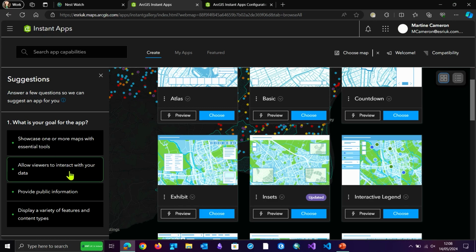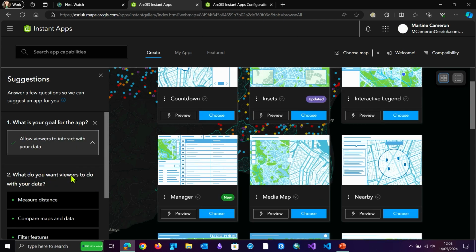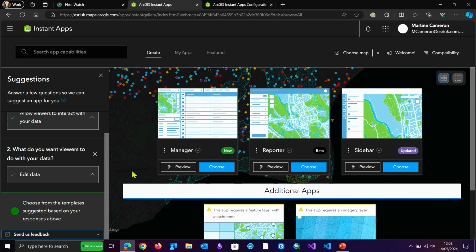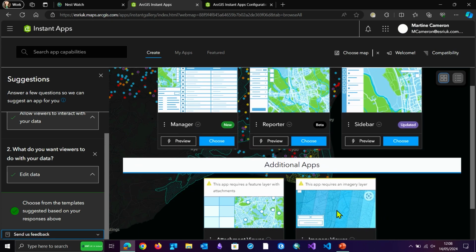So I'm going to want viewers to interact with my data, and I'm also going to want them to be able to edit that data. So choosing that, I now have some suggested applications. You can see that there are 3 main ones and 2 additional at the bottom. The additional ones are showing that they're not applicable currently because my web map does not have an imagery layer or a feature layer with attachments, but should I have that kind of data, these would also be suggested.